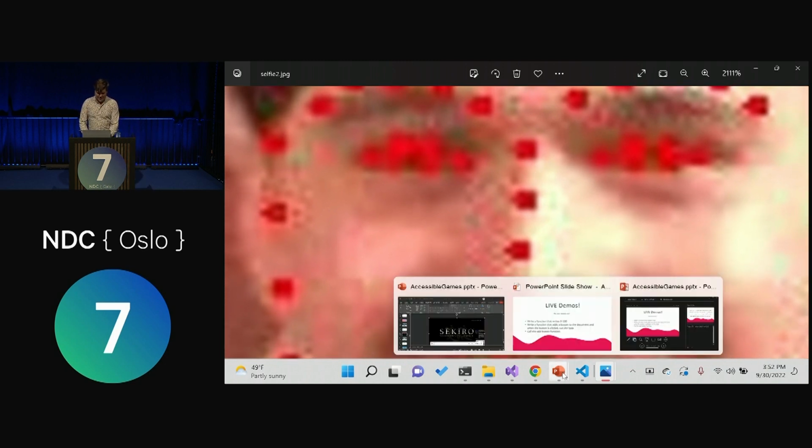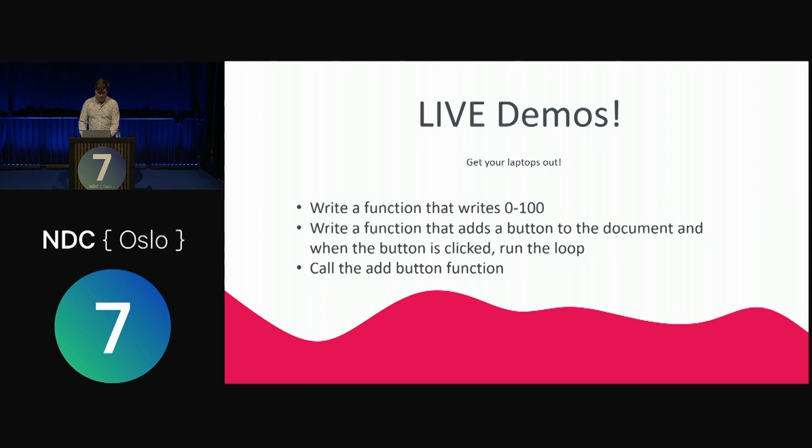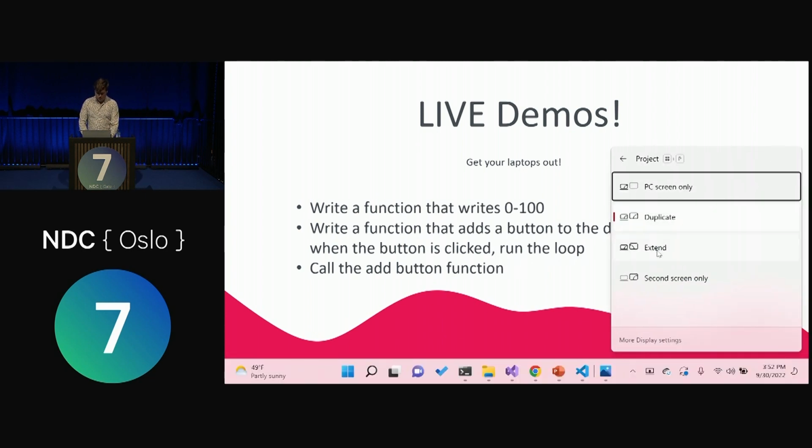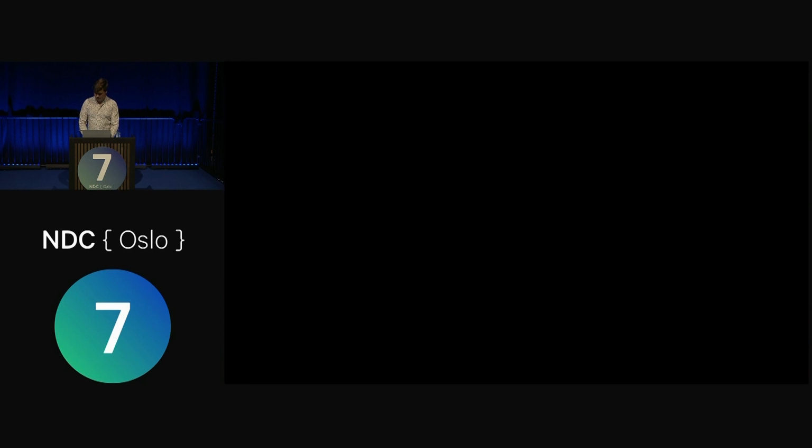Cool. So, come on, slides. Help me out here. Slides, come back. We'll go back to extend. Maybe that'll help. Oh, I think I broke it. Oh, boy. I actually think PowerPoint's crashing. Oh, yeah. Okay. It's all going down.